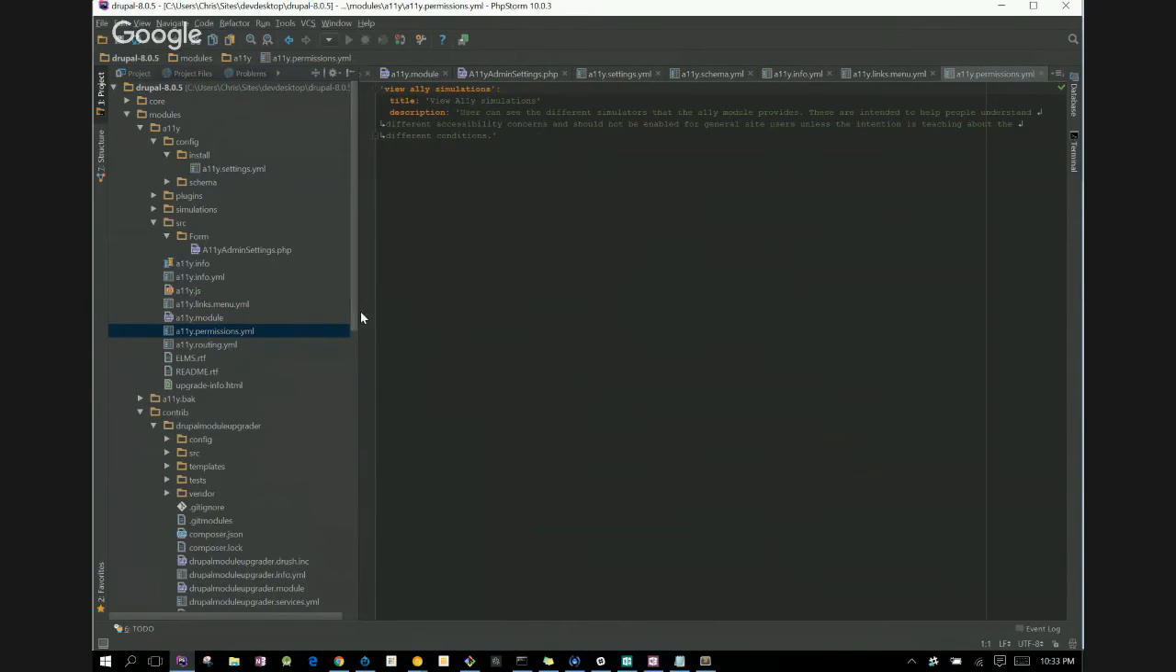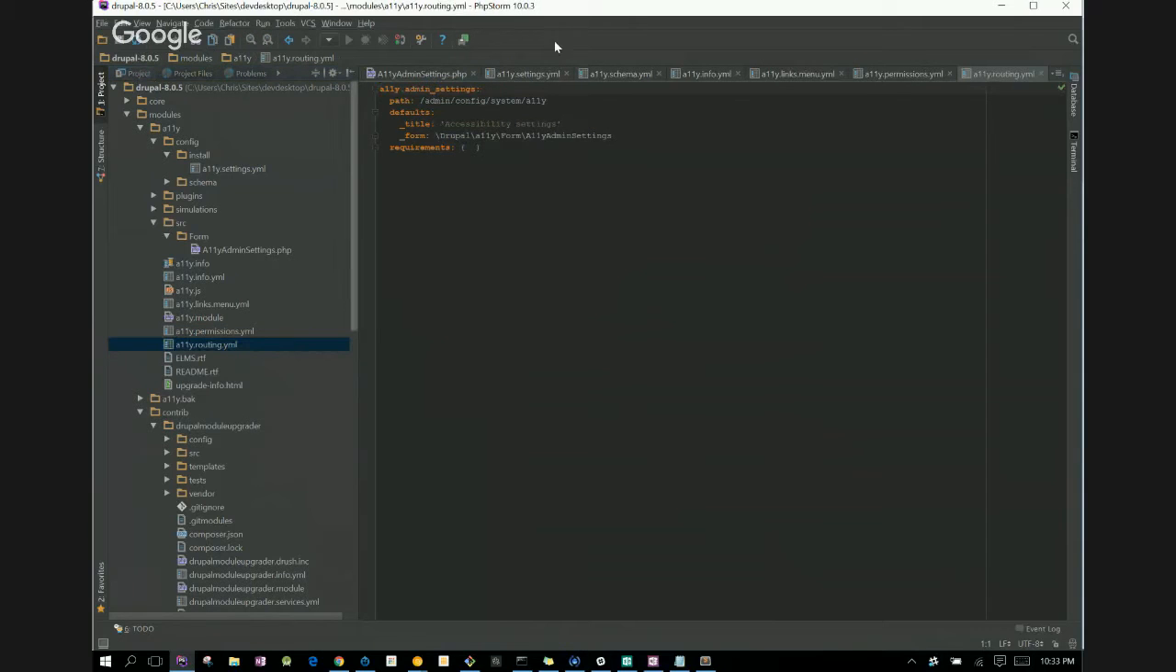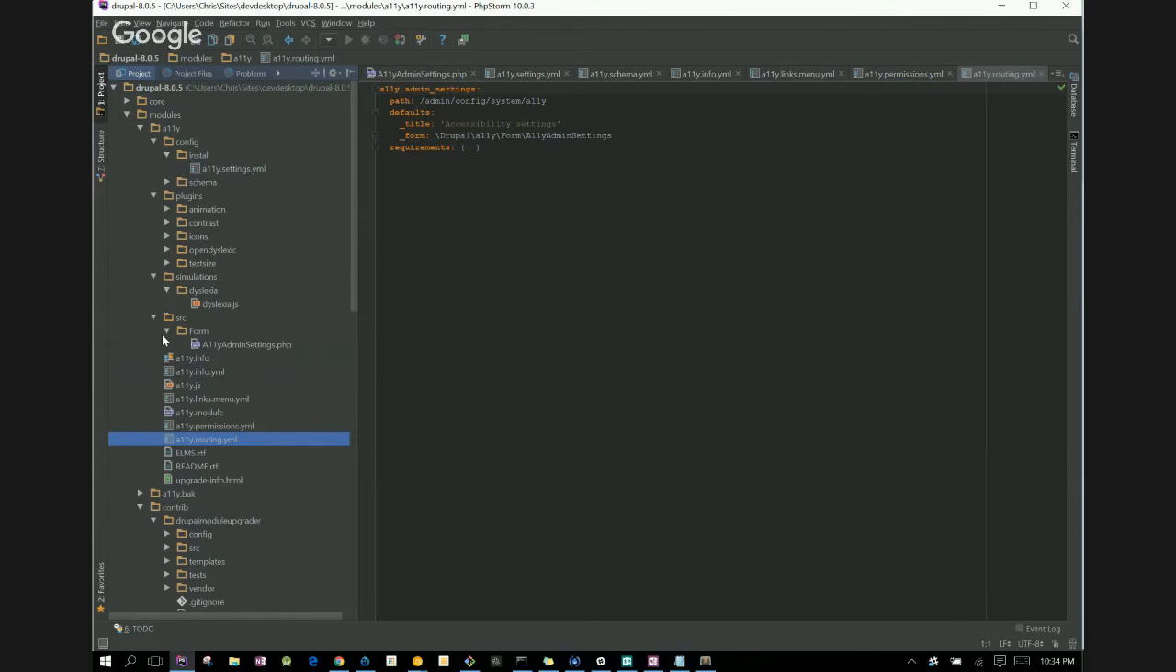And the module had set a specific permission called view ally simulations. I'm going to convert that into its own permissions file. And it knows that if we're going to navigate to our system settings form, it needs to have a route for that. Okay. That's basically it for that.